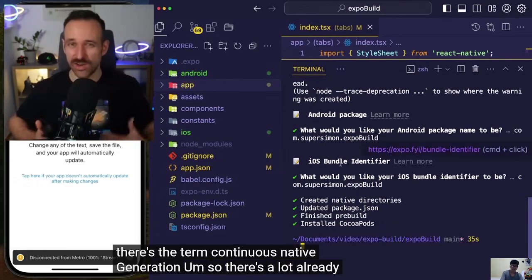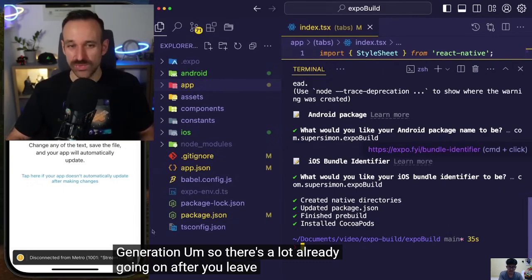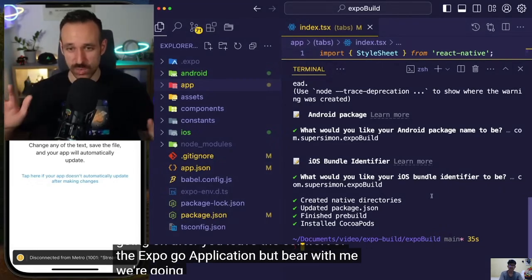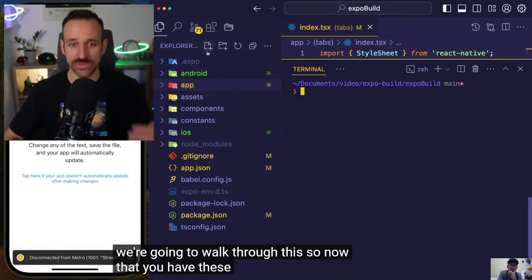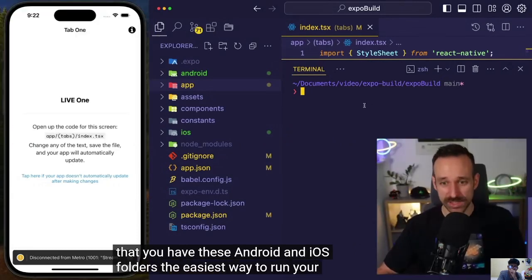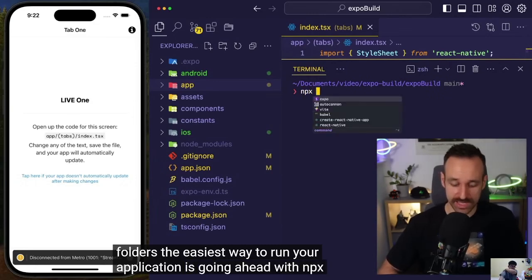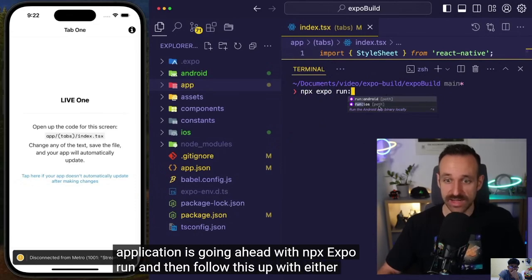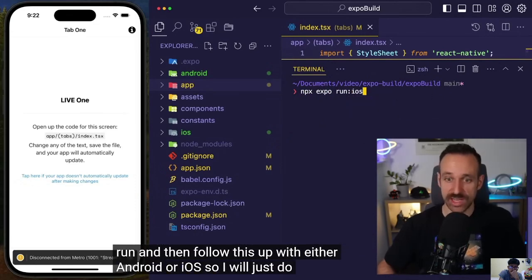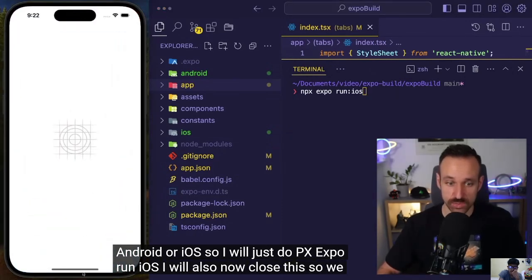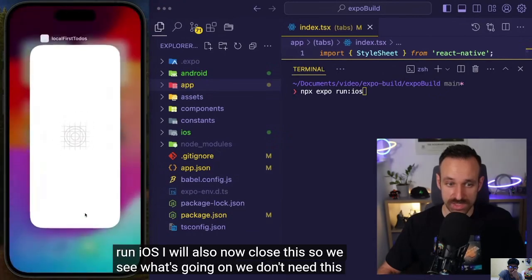So there's a lot already going on after you leave the comfort of the Expo Go application, but bear with me, we're gonna walk through this. So now that you have these Android and iOS folders, the easiest way to run your application is going ahead with npx expo run and then follow this up with either Android or iOS. So I will just do npx expo run iOS. I will also now close this so we see what's going on. We don't need this right now.